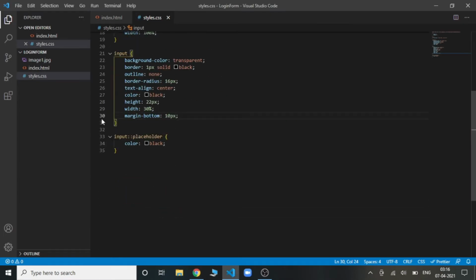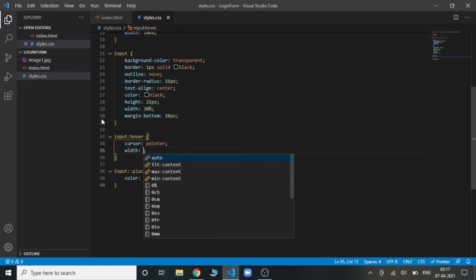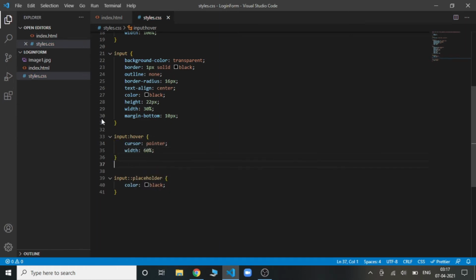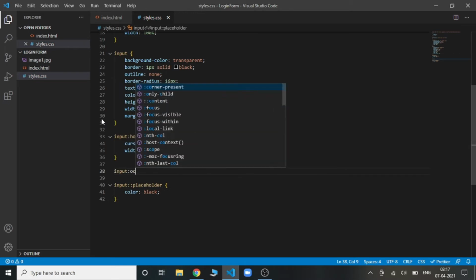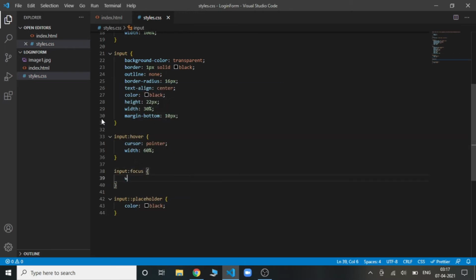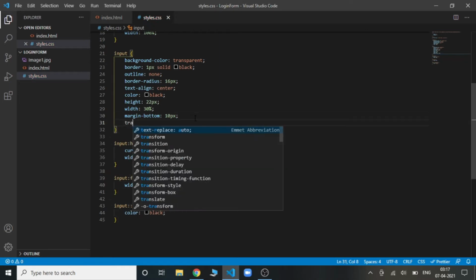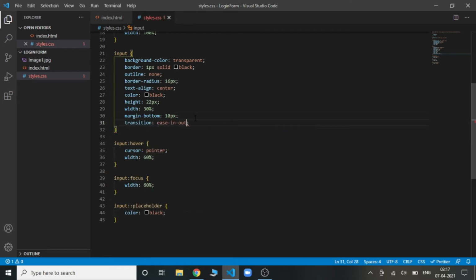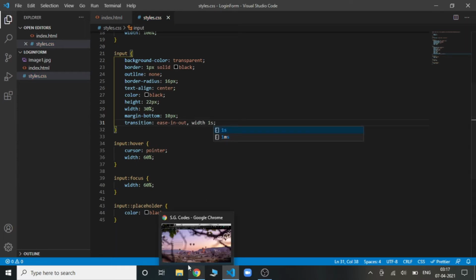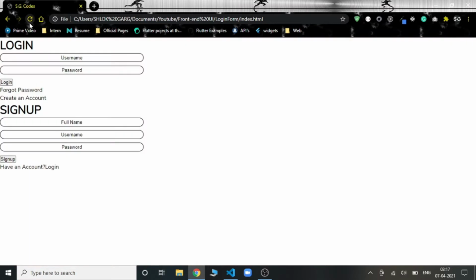Now we have to add the animation to this. So whenever the input field is hovered over, the cursor will be a pointer, and the width will be, let's say, 60%. The same will happen when the input field is in focus. The width will be 60%, and here we'll add the transition property. Transition on width, let's say 1 second. Yeah, I guess it will be good.